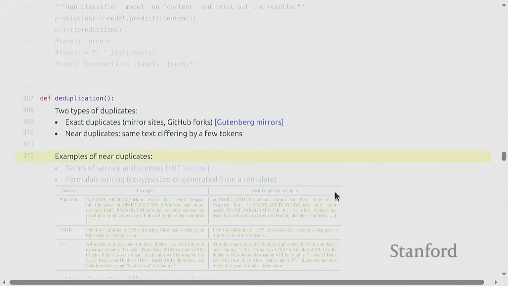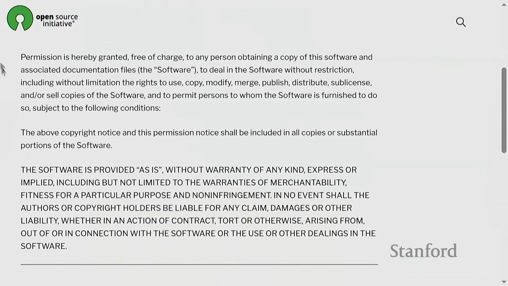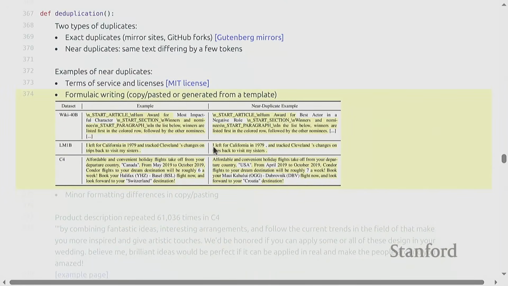So near duplicates, when does this happen? Well, you have terms of service and licenses, like the MIT license. This thing shows up, I don't know how many times on the web. It's just copy and pasted everywhere. Maybe people take it and actually change some things, or they mess up copy and pasting and remove a comma or something. That's all possible.